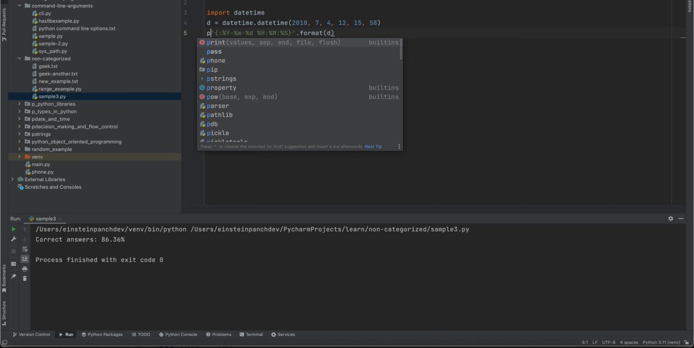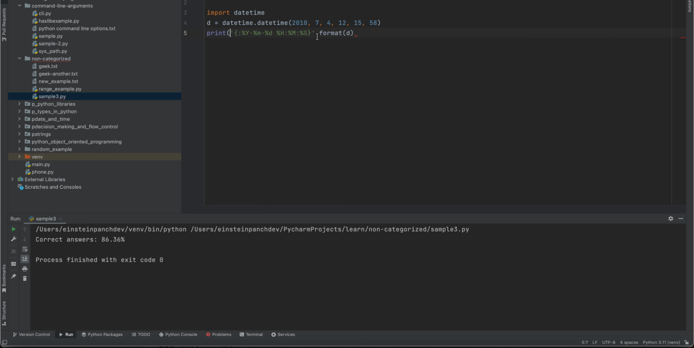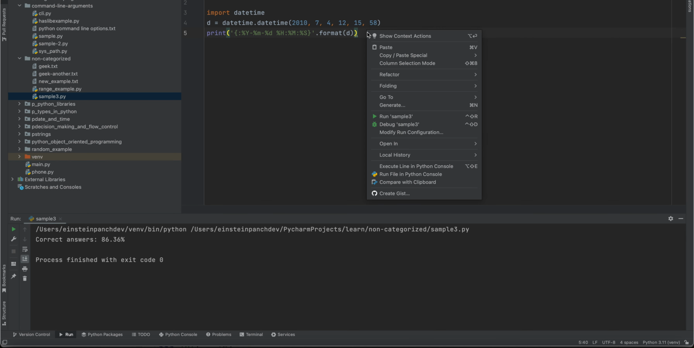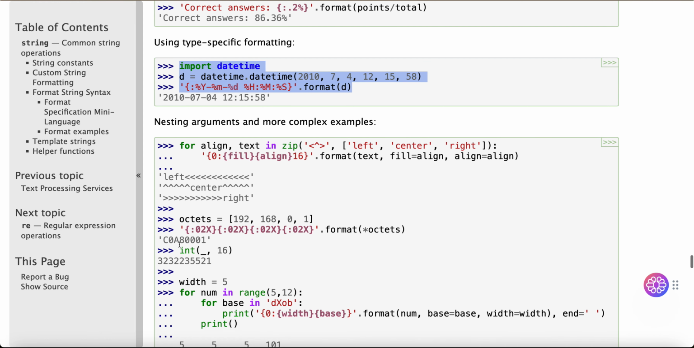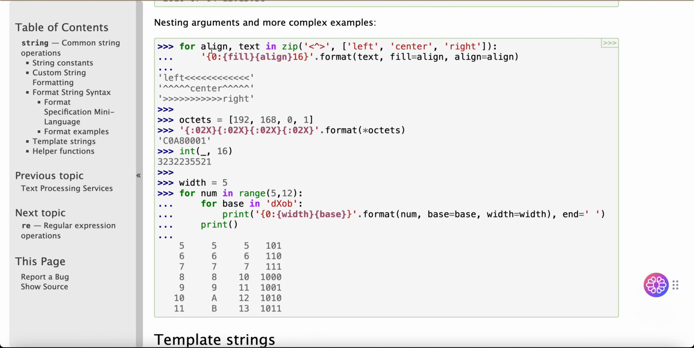Using type specific formatting, datetime. datetime.datetime(2010, 7, 4, 12, 15, 58). So %Y-%m-%d %H:%M:%S. So it is 12:15:58. Nesting arguments and more complex examples, for align, tags in zip.